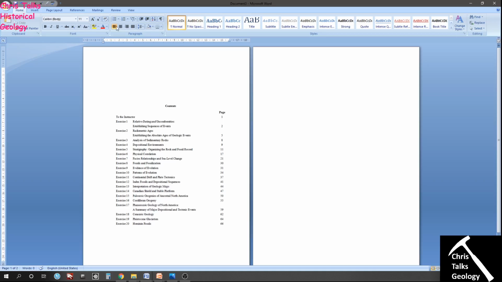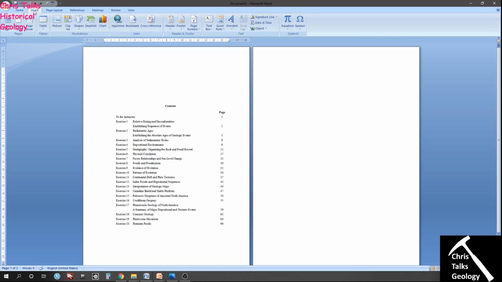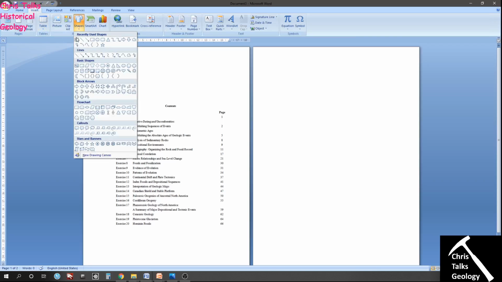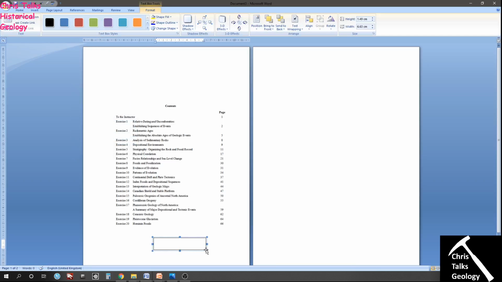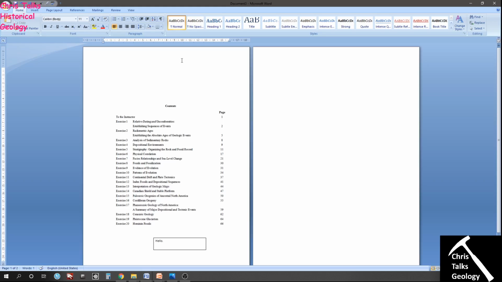And then all I have to do is go to Insert, Shapes, Text Box. And then I can simply drop a text box in and type in my answer to the question. Done. Very simple. Okay, so the next problem we have to face is how do we take measurements?